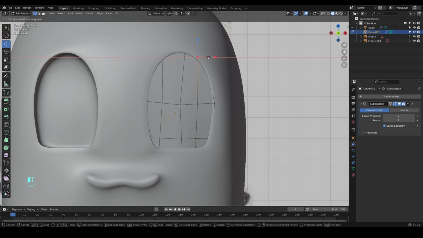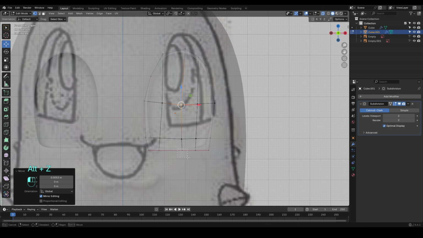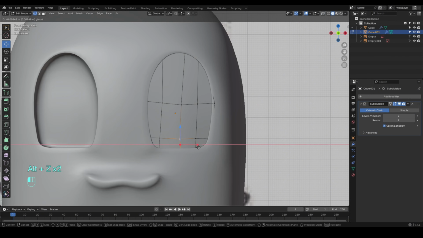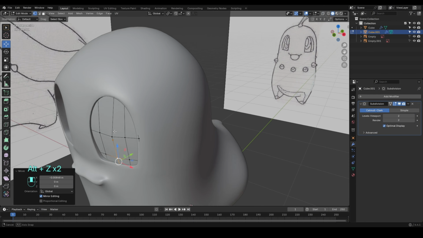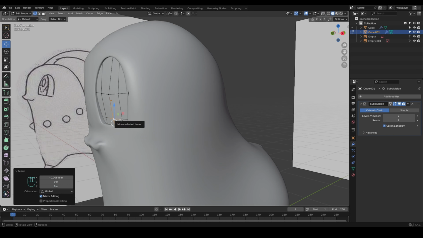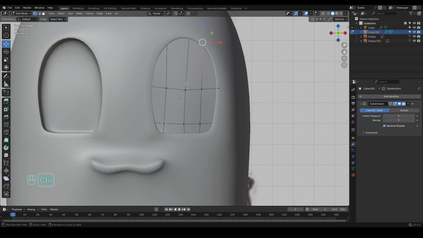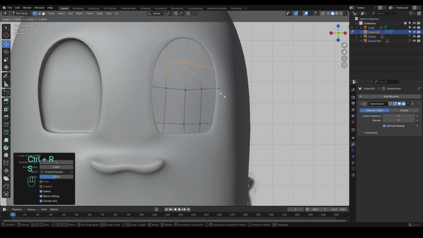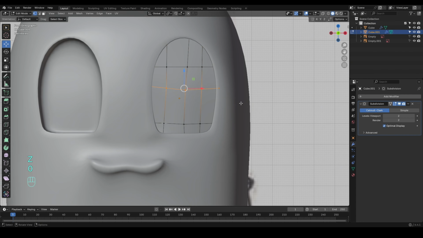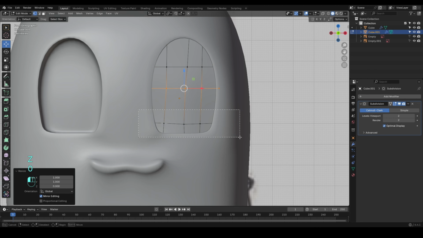I added a few loop cuts by pressing Ctrl plus R to the new mesh to increase the geometry and allow for better shaping of the eye. Then, I scaled the vertices by pressing S along the Z-axis to 0 to straighten the lines and clean up the shape.